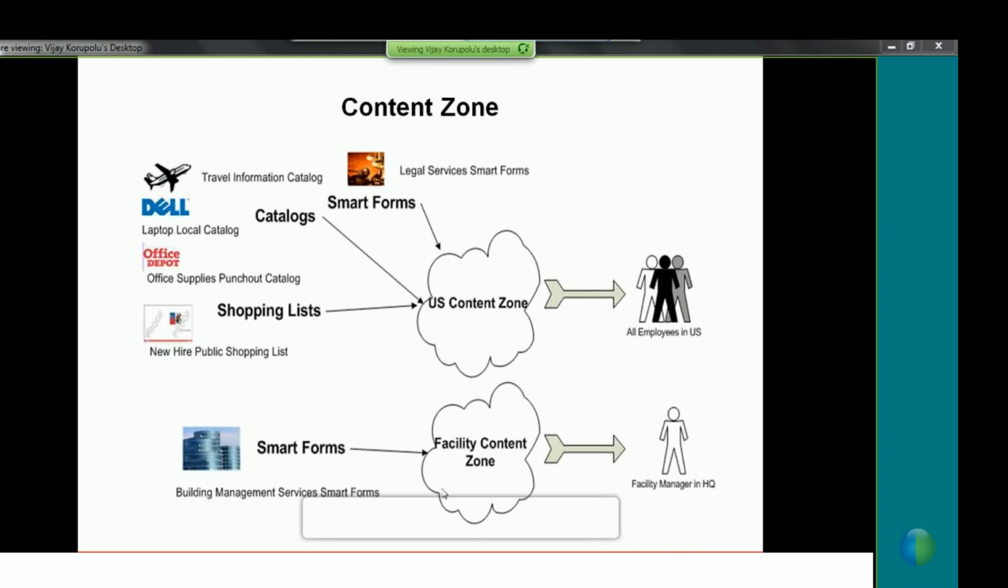Or I have created a simple facilities zone where I associated only certain content like smart forms, and I will associate a facility manager in headquarters. So the security, like what content you want to define as well as who can access a particular content, is determined by the content zone configuration. So what are the different types of content you can incorporate into this content zone? As you can see, we have smart forms, we have catalogs, we have shopping lists. So there are different types of content you can associate. Now we will go through each of these contents and talk about their definitions.